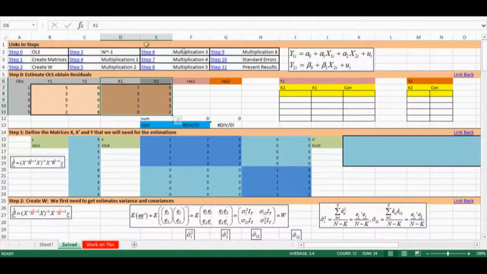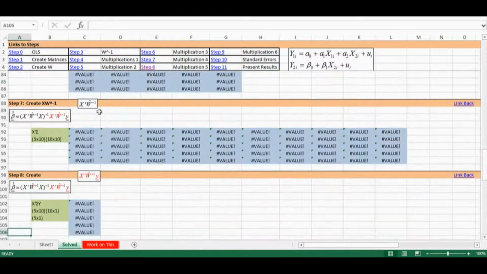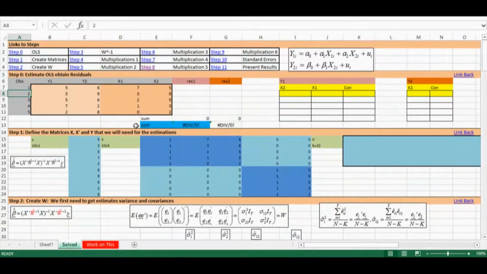Now, I have also created up here some links so that you can shift easily back and forth on this sheet. So for example, if you want to go to step 8, you just click on this, and it's going to shift you directly down to the results, and then you can click on link back so that you can go step by step through the analysis. So let's get started. The first thing we have to do is estimate OLS. So step 0, estimate the OLS results and obtain the residuals.